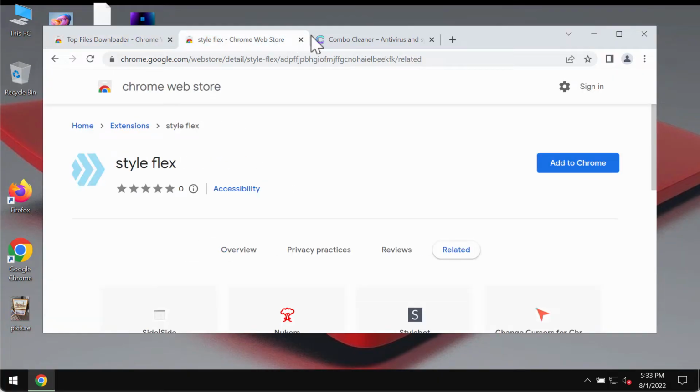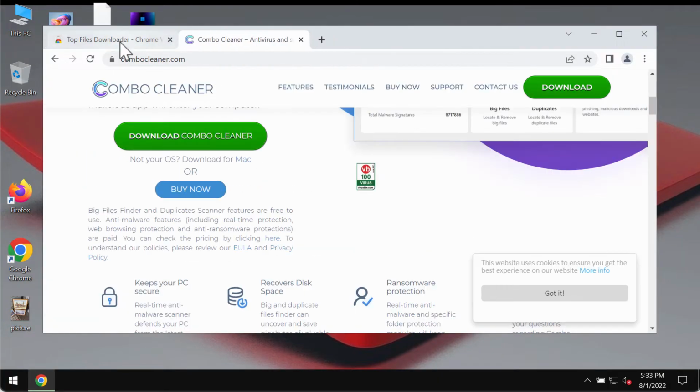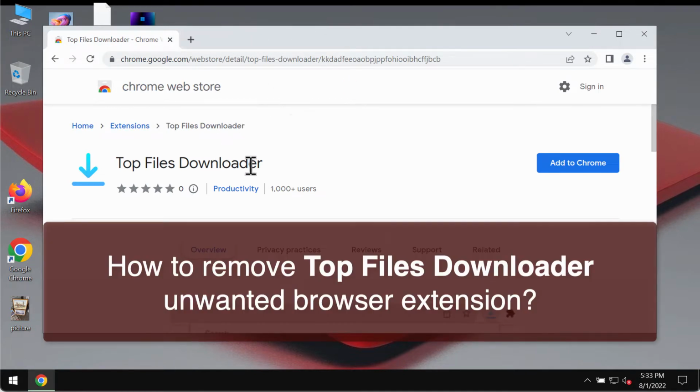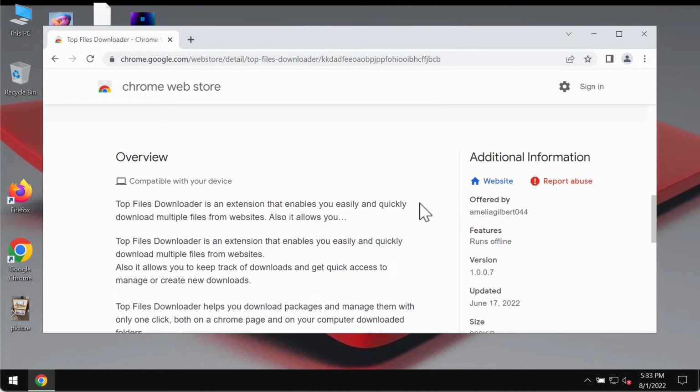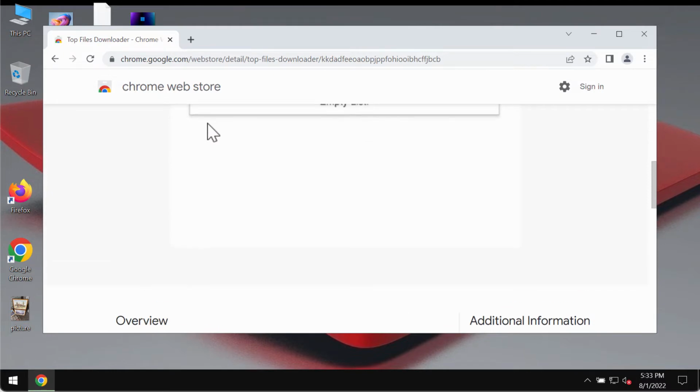My video is about getting rid of the unwanted browser extension called Top Files Downloader. The developers of the extension indicate that it enables you to easily and quickly download multiple files from websites. But in reality, this particular extension is not as good as it claims to be.